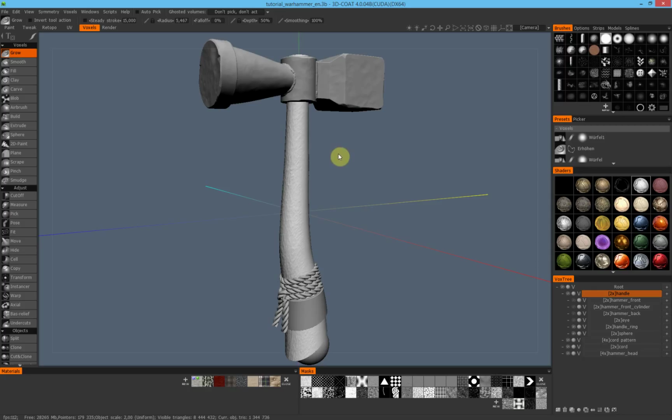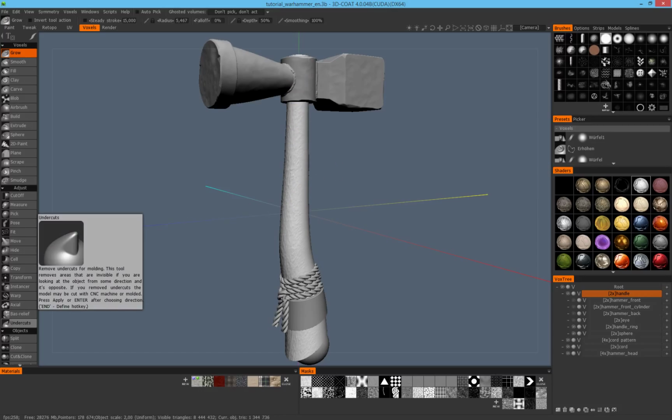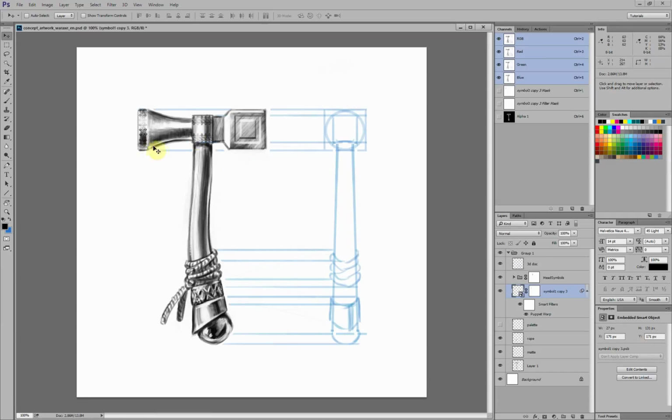Okay, the audience who have been following my tutorials since episode 1 may know my concept artwork for this hammer. I will show it to you, it's here. This is my concept art. And as you can see, we see a kind of runes here at this location and there, and some elements are here too.